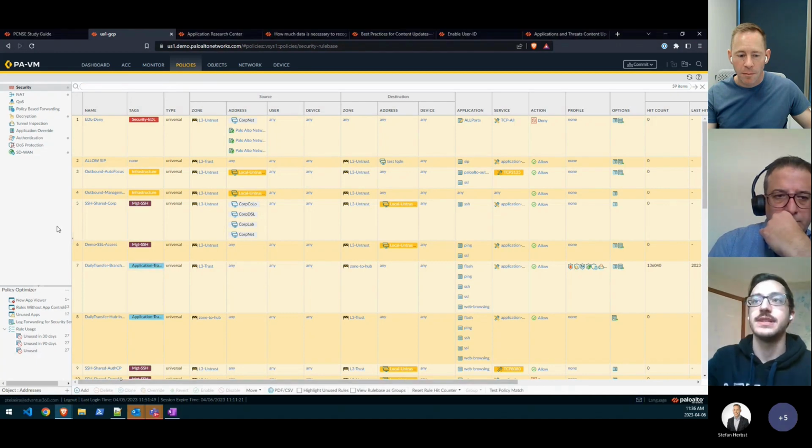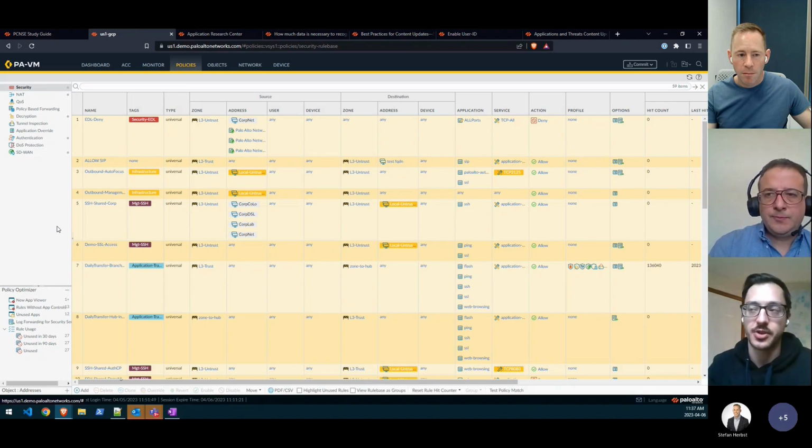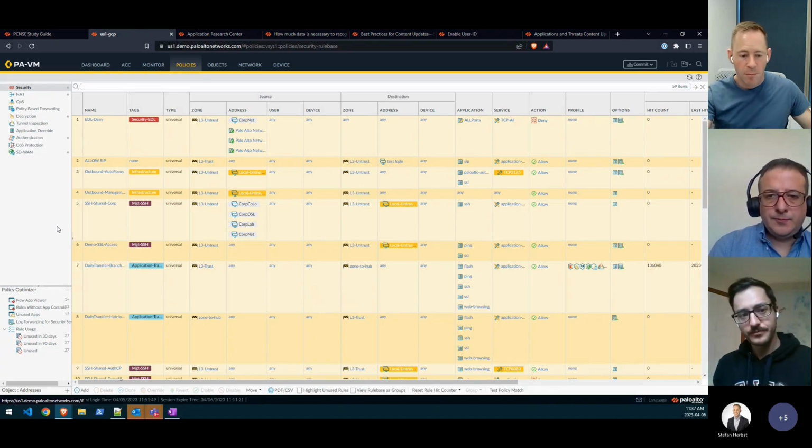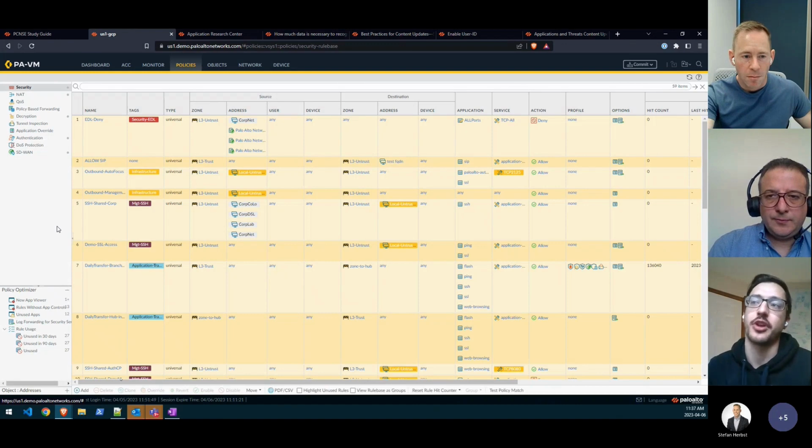So security policies is what I'm looking at here. Policy, security, and then it's a top-down match condition, essentially. So from source to destination, service / port, and then app ID. So what are these things? So from is kind of like your zone. This is your source zone.